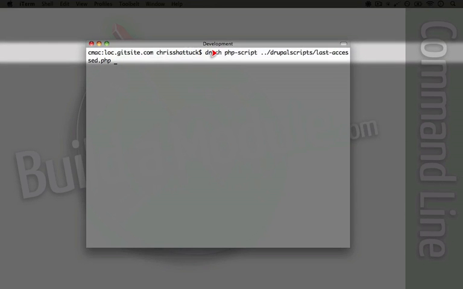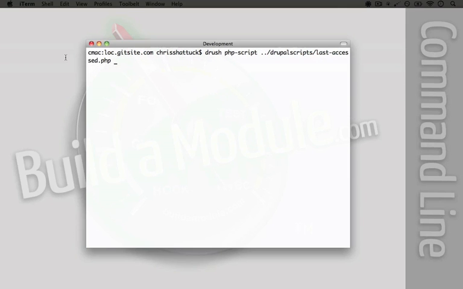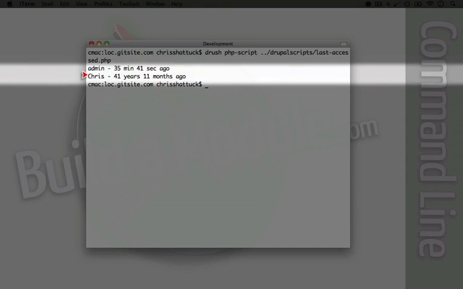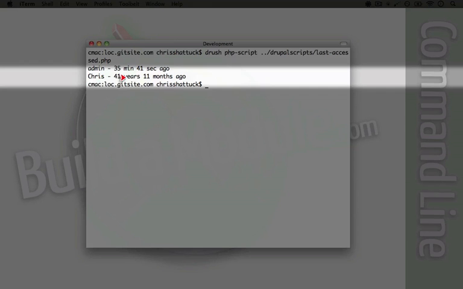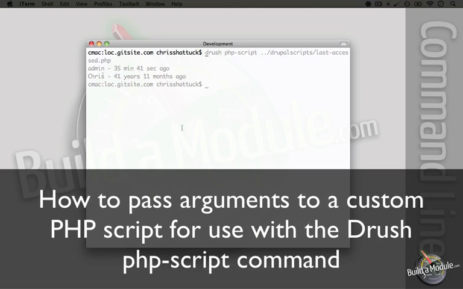So the way we run it is by using drush and then the command php-script, and then we point it to the location of the script. This is one step up in the file structure, and then it's in the Drupal scripts directory, and the name of it is lastaccessed.php, and I'm going to hit enter. So here we see that admin accessed the site 35 minutes ago, and then the user Chris never accessed the site, and so they show up as last accessing the site 41 years ago. Using the PHP script function can be a great way to add additional reports and utilities to Drush without building Drush commands yourself.